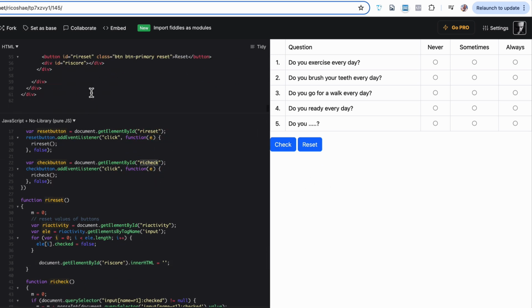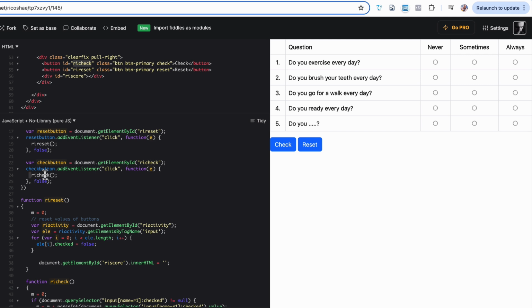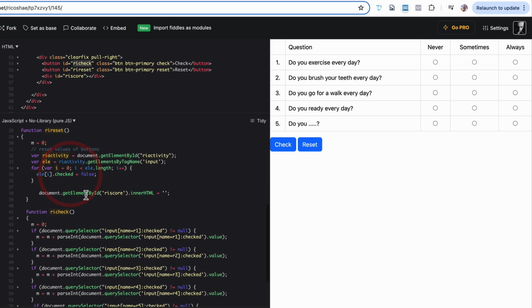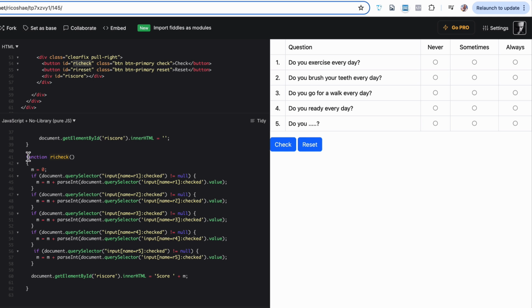All right, we have an event listener for our check button as well, for this button here. And that's the main part of this particular activity. When they click on RI check, it goes and calls as an event listener. When they click, it goes to the RI check function, which is down here. And RI check, again, it's pretty simple. All it does is set m back to 0.